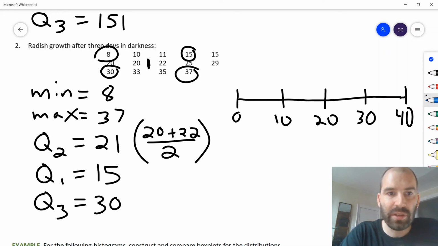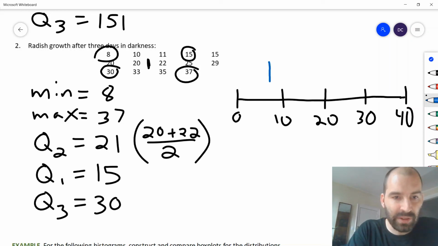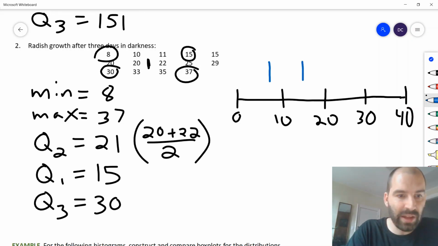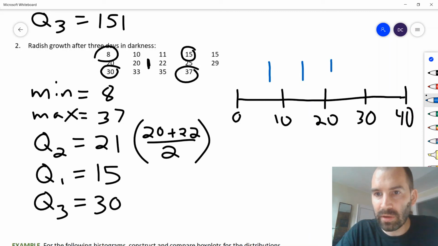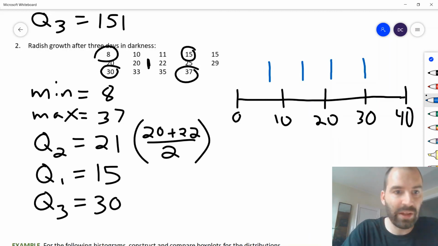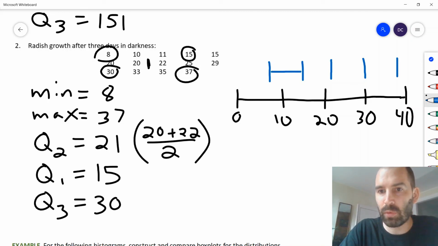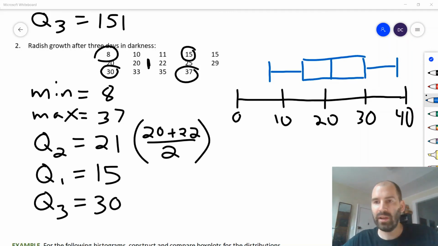The first value we see is the 8. That's the minimum. The next value that comes in the list is the Q1, 15. The next value is Q2, that's 21. The next one is Q3, that's 30. And the last value is 37, the maximum. So we draw whiskers out to the min and the max, and we draw a box from Q1 to Q3. And that gives us our box plot.